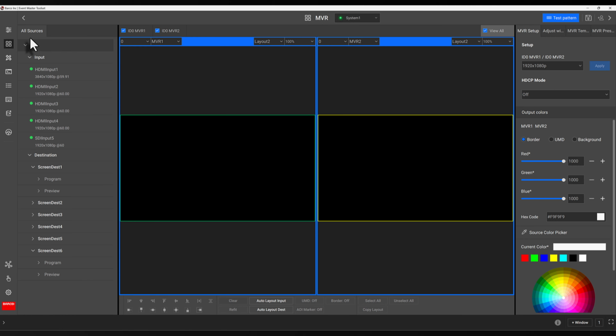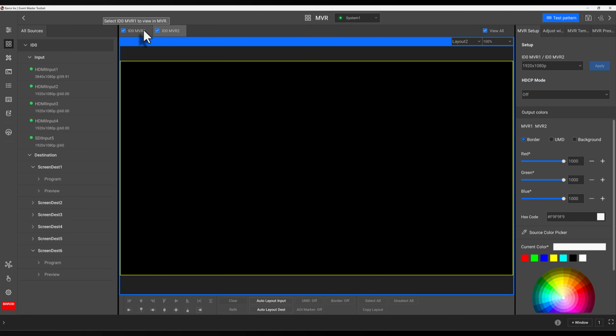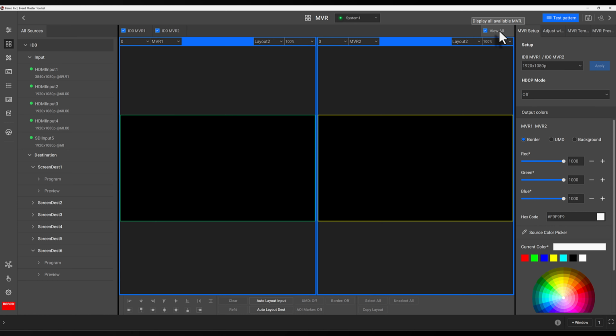But before we start building, let's take a look at this page. On the left, we have our All Sources tab, where we can choose the sources we want to use on our multi-viewer. Up top here, we can choose to enable or disable the multi-viewer, choose to focus on a specific multi-viewer, or view all by clicking this button. On the right, we have our multi-viewer tabs. Here we can adjust the multi-viewers, the windows, apply templates, and use multi-viewer presets.